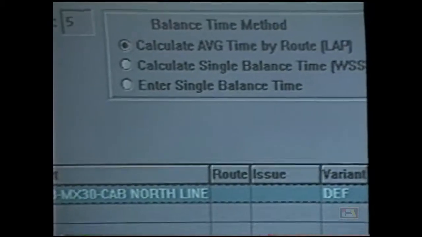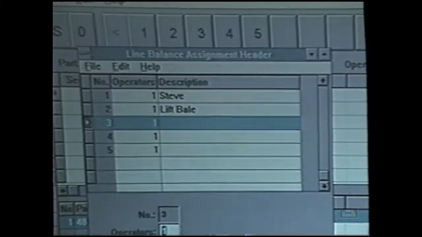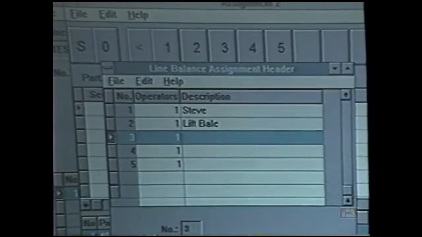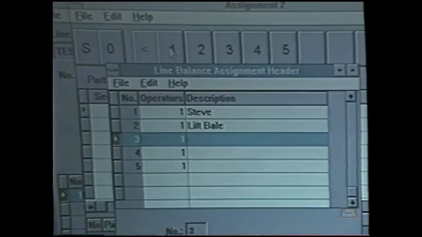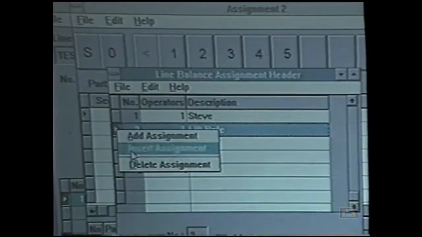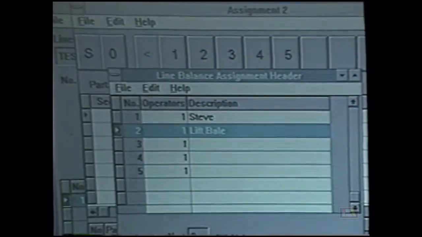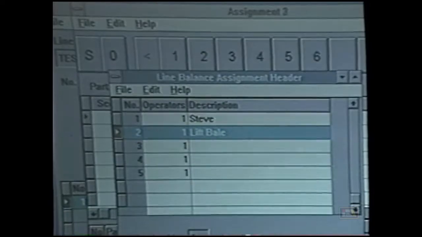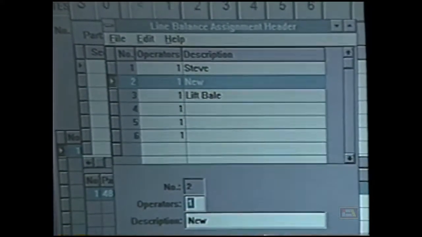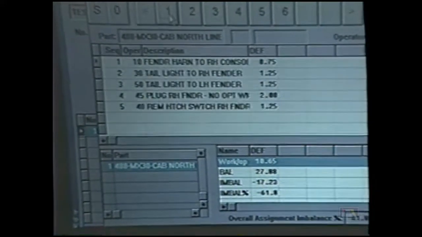What's also neat too is in LAP, I know if you need to add a man or you need to add an assignment, you need to add it to the end of the line and then rejuggle work around. What I can do here, now I've given work to man 1 and work to man 2, and one's Steve and one's lift bail, but I'm going to go here and I'm going to say insert an assignment, and I'm going to call that assignment new and say, okay, so I got the new assignment. I say done. I come out here. I still have assignment number 1's got work.